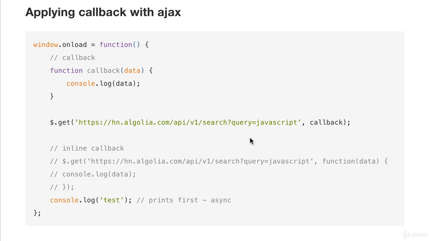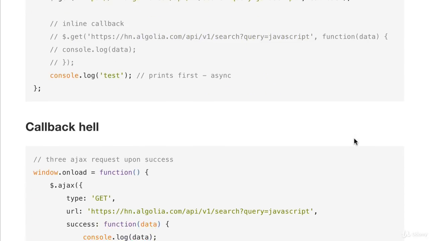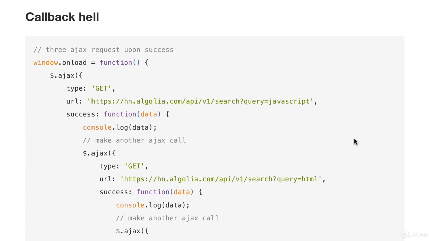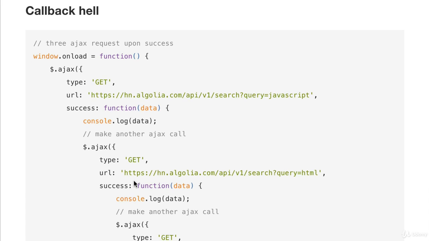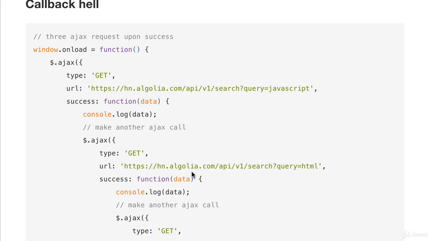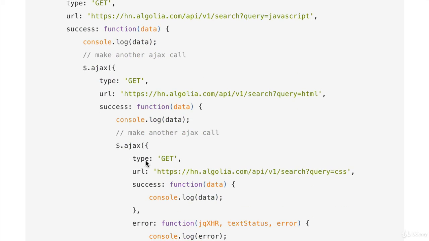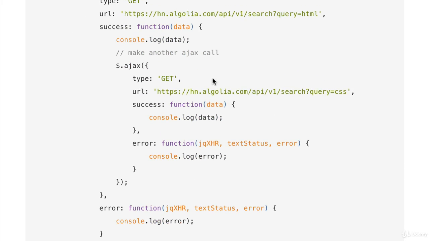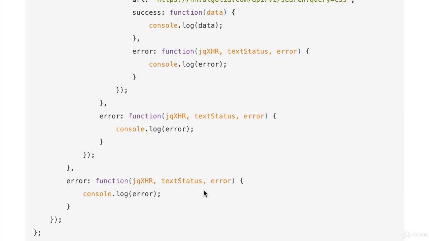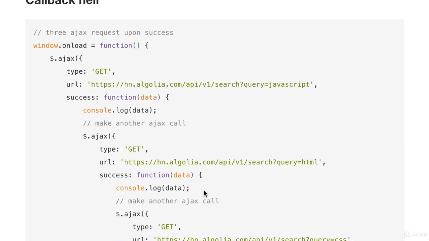If it is a single Ajax call, it's pretty simple, no problem with that. However, if you have heard about callback hell, this is what it looks like. What we're trying to do here is first make one Ajax request, and if that is successful, then we would like to make another Ajax request. If that is successful, we go and make another request, and if that is successful, then again we go and make another request. When we have to chain such requests and then handle errors, it becomes really messy. That's why it is called callback hell.